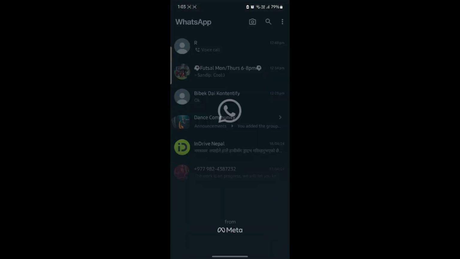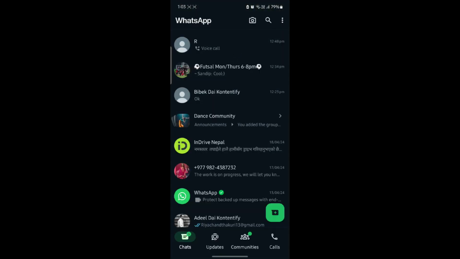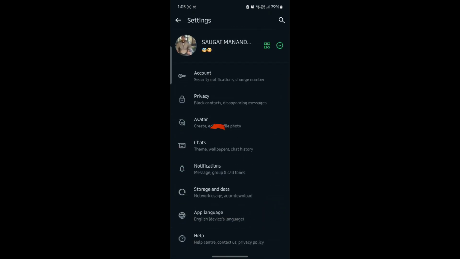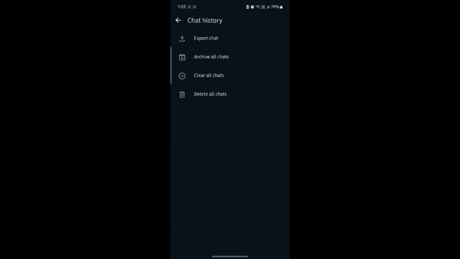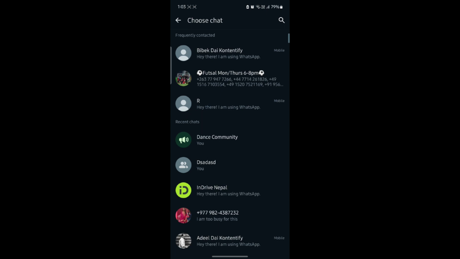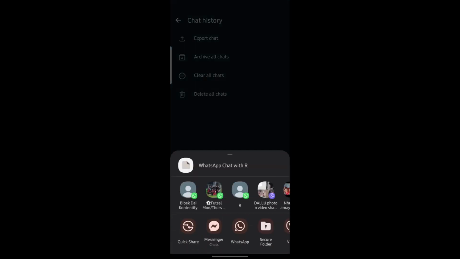Go ahead and open WhatsApp, which is on your phone. Tap on the three dots you can see on the top right hand corner and go to settings. Now go to chats and you can see chat history. After you click on chat history, go to export chat and tap on the chat you want to export.